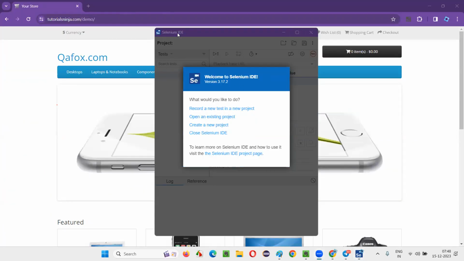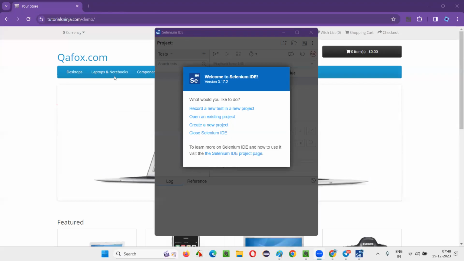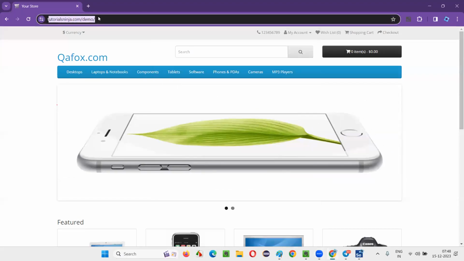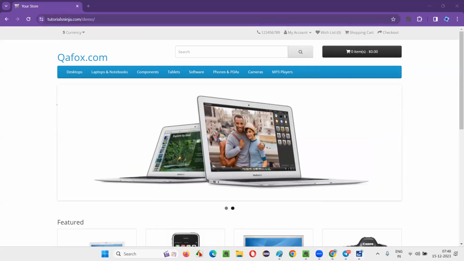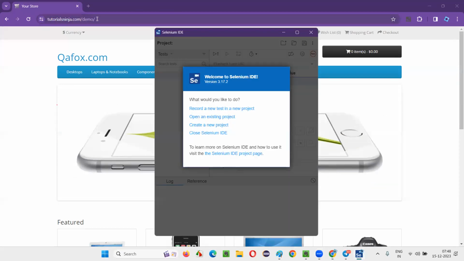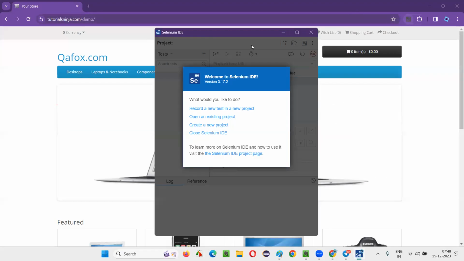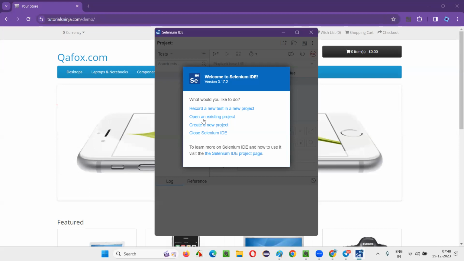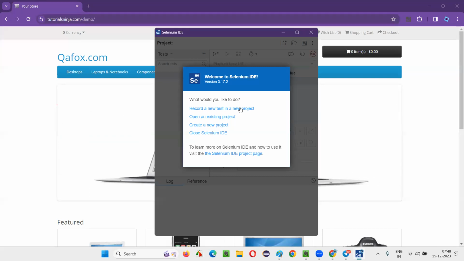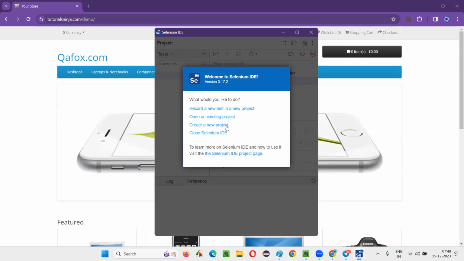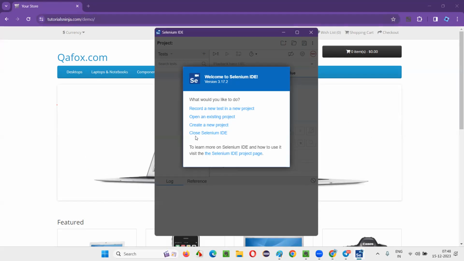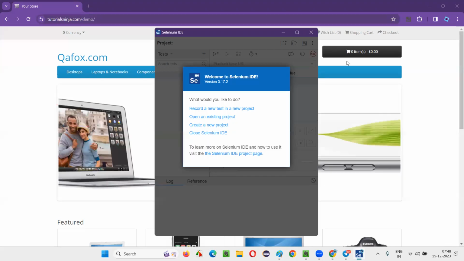Anyhow, this is Selenium IDE. So how do we use Selenium IDE to automate one of the test cases in this tutorialsninja.com/demo? Once you open this application, you are in the browser. Once you open the Selenium IDE here, you see there are a lot of options: record a new test in a new project, open an existing project, create a new project, close Selenium IDE.